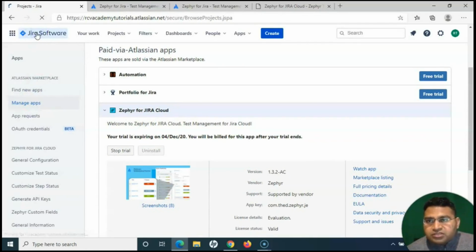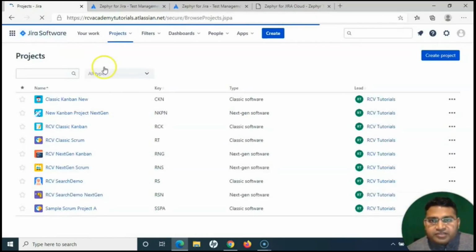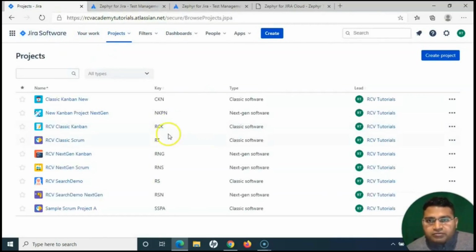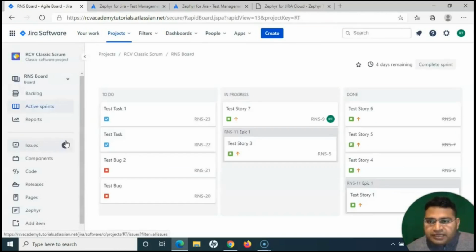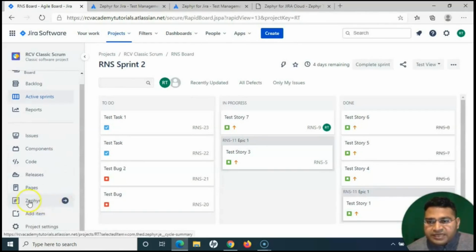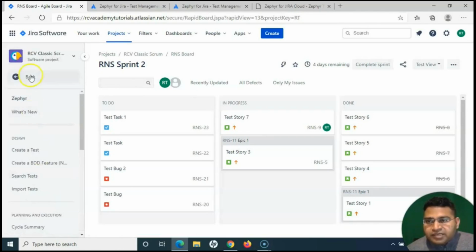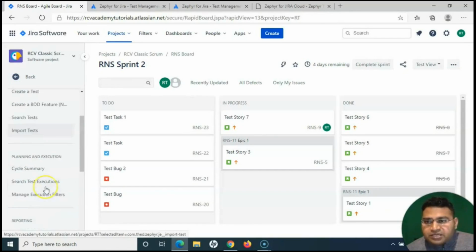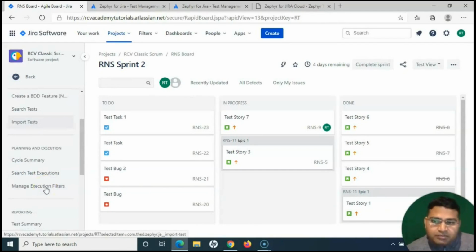Now if I go to Jira Software again and refresh the window here, let's go to any project. Let's open the classic Scrum project, and now on the left-hand side you will see Zephyr has been added successfully, and it's available right in the menu. If I click on Zephyr now, it will take me to the Zephyr menu, which we'll learn about in the next tutorial. All right, so this is a brief introduction about Zephyr for Jira and how you can install Zephyr for Jira in your cloud instance of Jira.